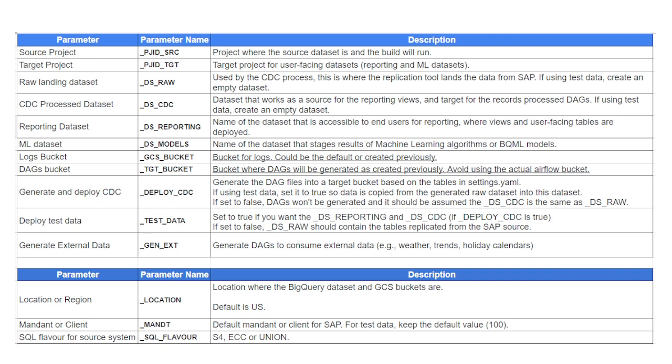The reporting dataset is where data is made available to end users for reporting. ML dataset is the dataset that prepares the results of machine learning algorithms or BQML models. These two datasets, reporting and models, if they don't exist, will be created automatically. The two buckets, for log and for DAGs, must be previously created.